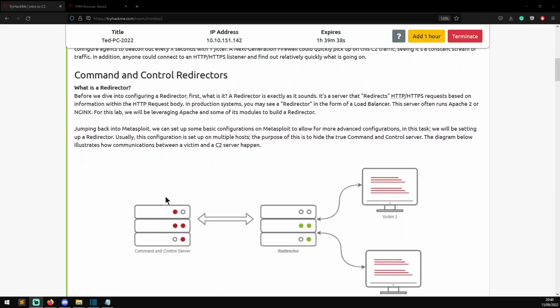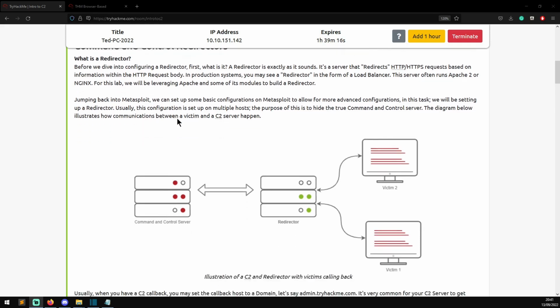Command control redirectors. What is a redirector? Before we dive into configuring a redirector, first, what is it? A redirector is exactly what it sounds. It's a server that redirects HTTP to HTTPS requests based on information within the HTTP request body. In production systems, you may see a redirector in the form of a load balancer. This often runs as Apache 2 or Nginx. For this lab, we will be leveraging Apache and some of its modules to build a redirector.